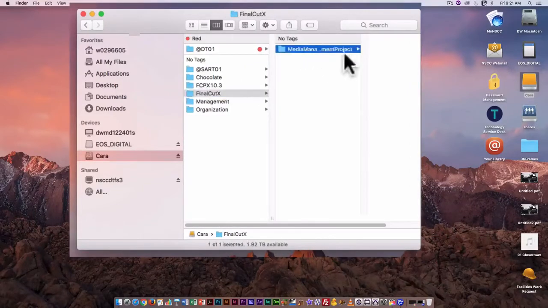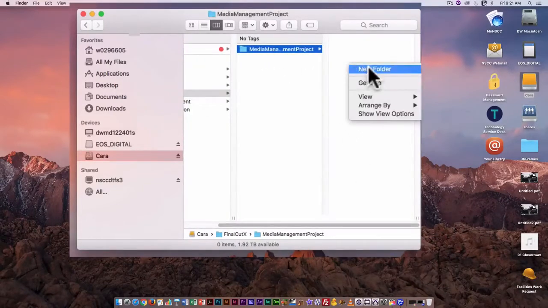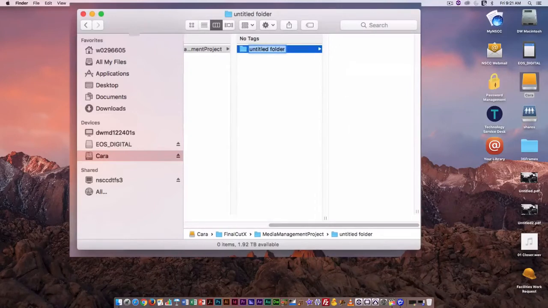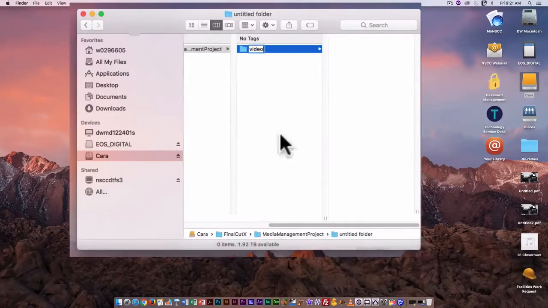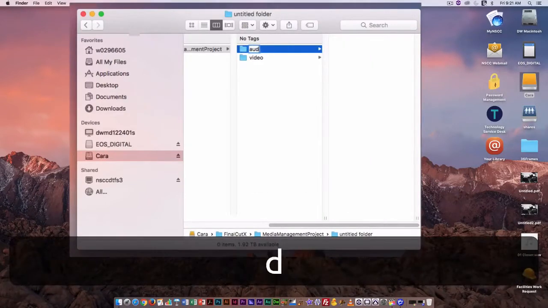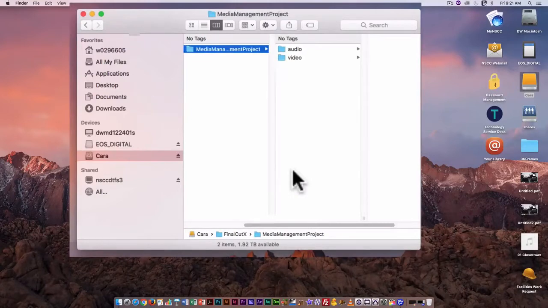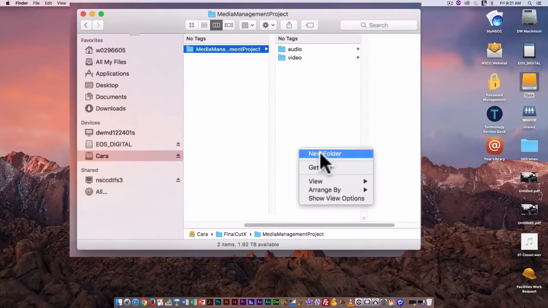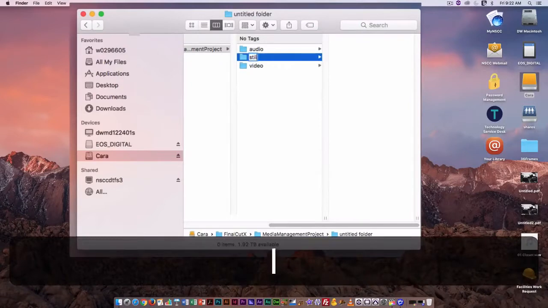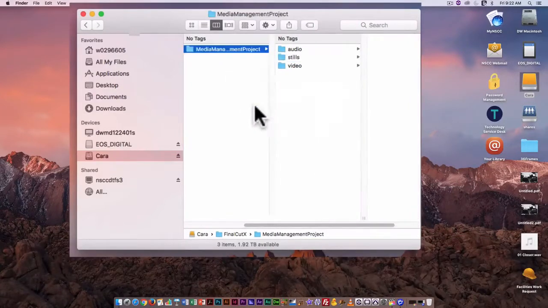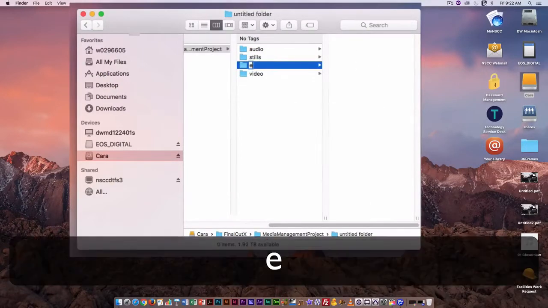Okay, so I'm going to put all the media in here, and I'm going to start by creating subfolders. One subfolder is going to be video. Another subfolder is going to be audio. You can call it whatever makes sense to you. Another subfolder is going to be stills or graphics. Call it stills. And another folder I'm just going to call exports.